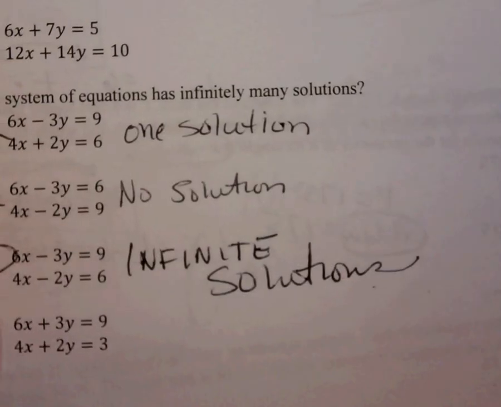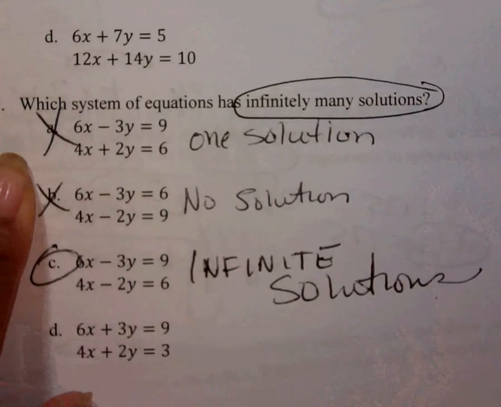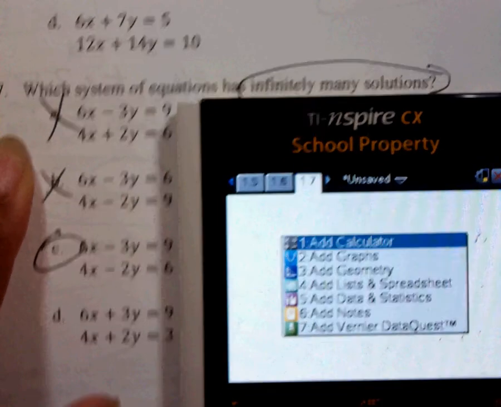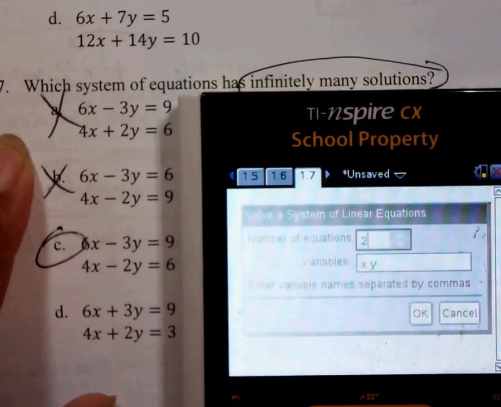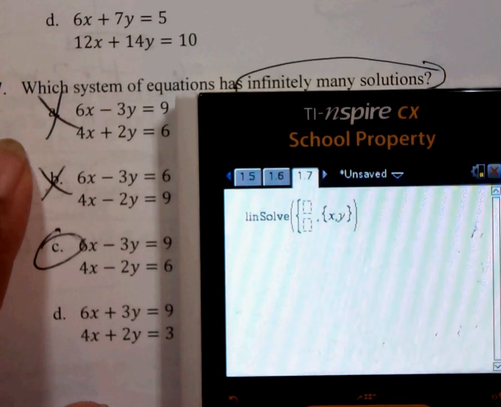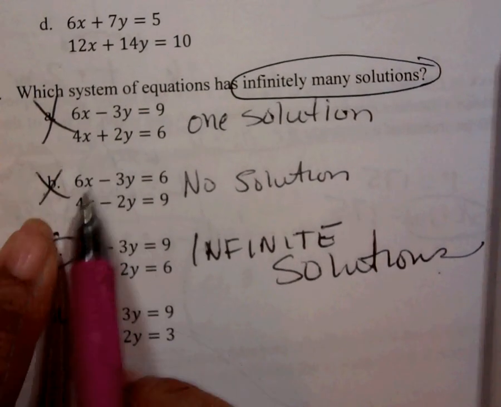On number 7, it's asking for infinitely many. So I'm going to use a different way of finding the answer this time. We're going to go to the calculator screen and use the famous menu 3-2. Well, we already know what one solution looks like, and one solution is what A gives you, so I'm going to show you B.